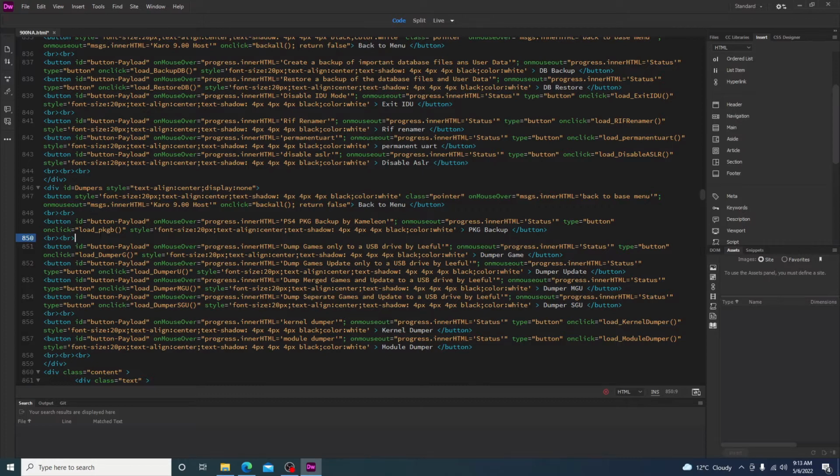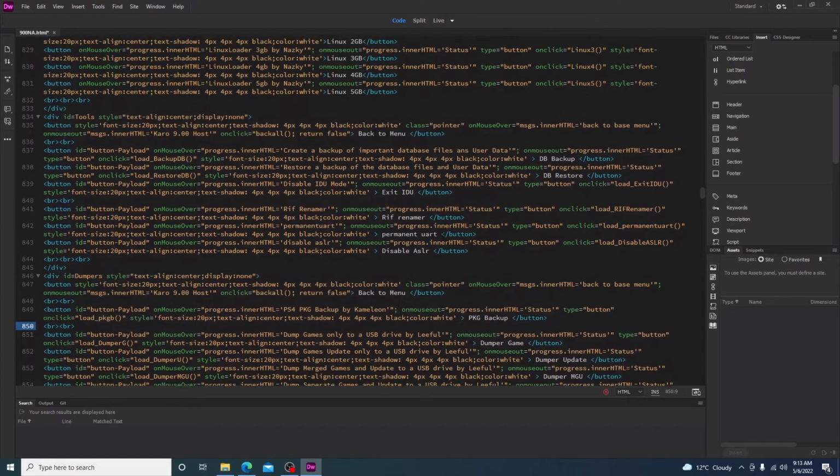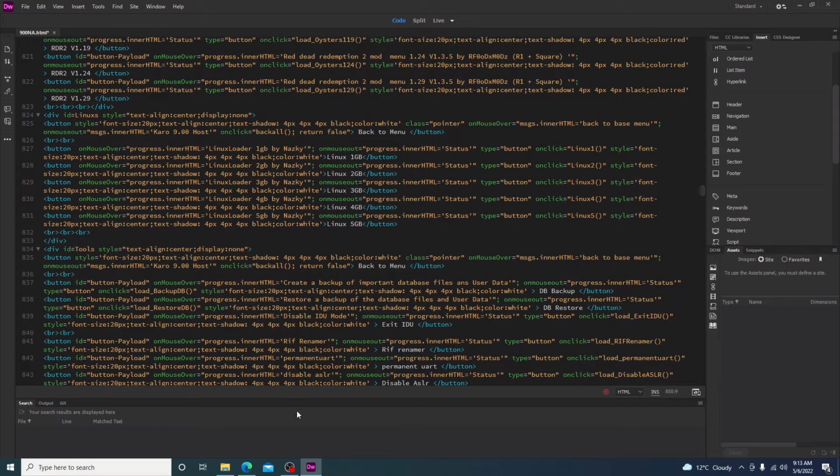Let's make sure everything's the same. Payload button for our ID. Progress, everything looks good there. Progress status, it's obviously a button, and our on click is good, and we're good. So that part is done. We'll scroll up. We're going to add in the Linux ones as well.